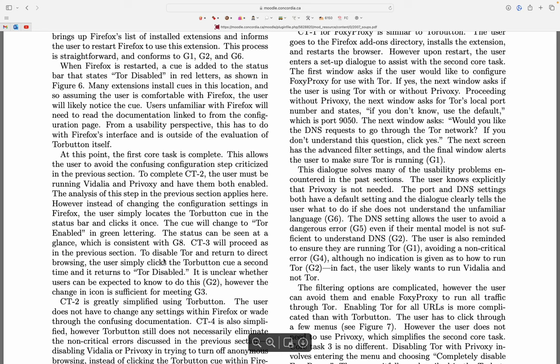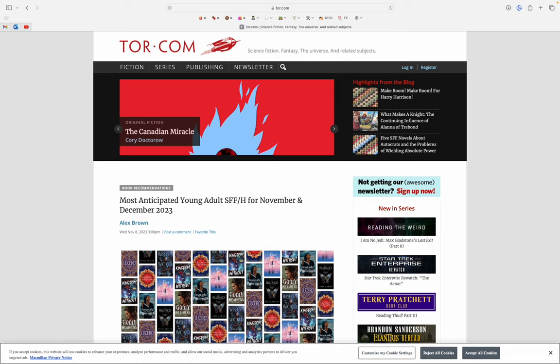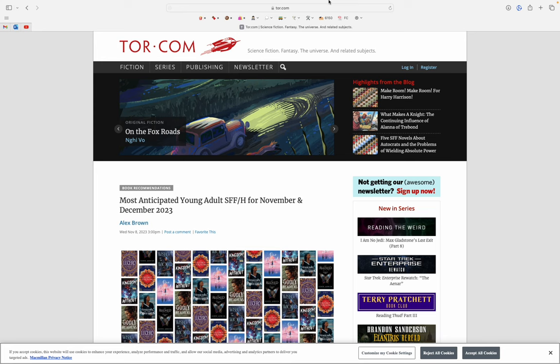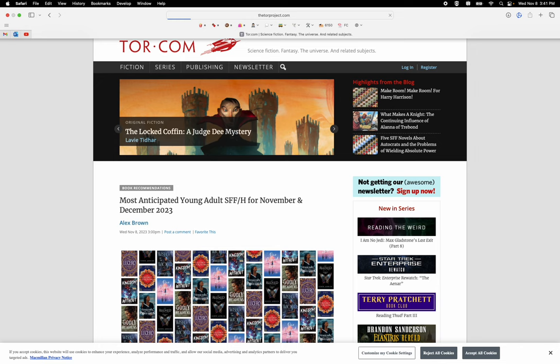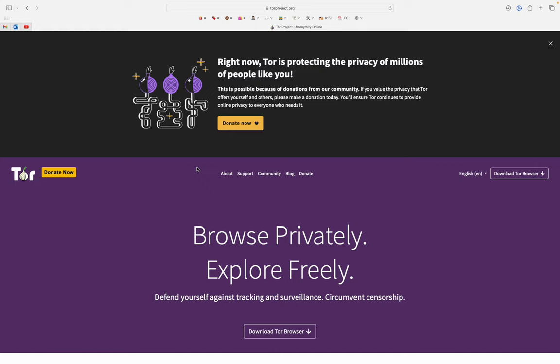Okay, let's get Tor. How do we get it? So tor.com, let's go there. Okay, so this is Tor? No. The most anticipated young adult SFF. The Tor project. The Tor project. .com. .org. Oh, well. Okay, are you sure this is right though?